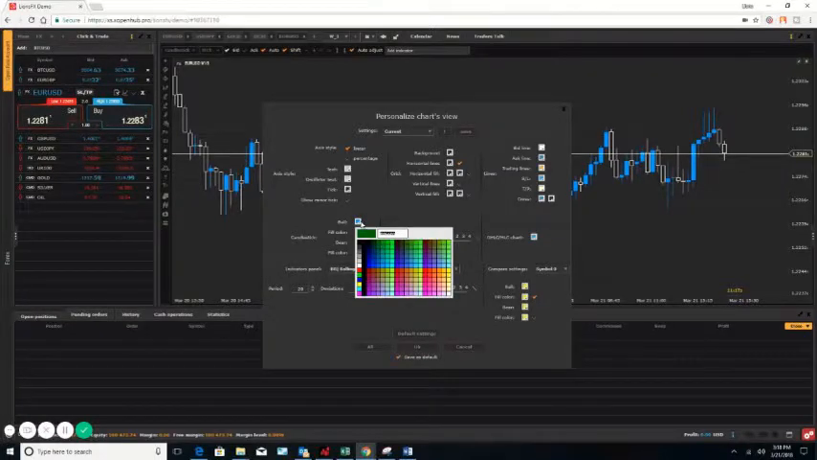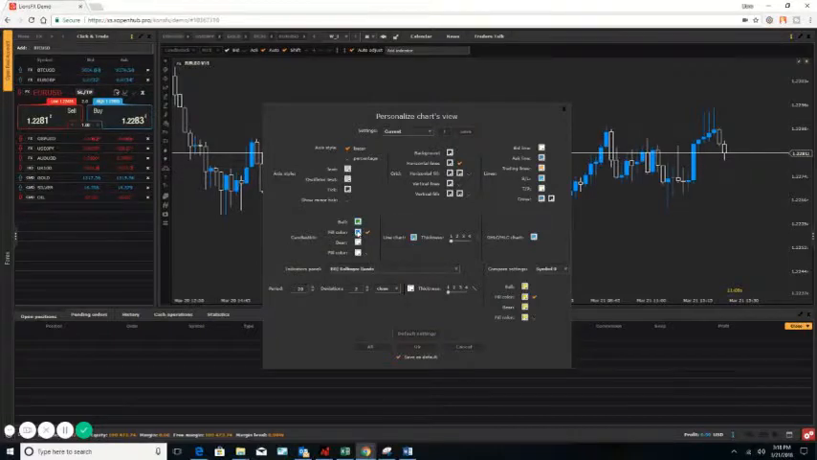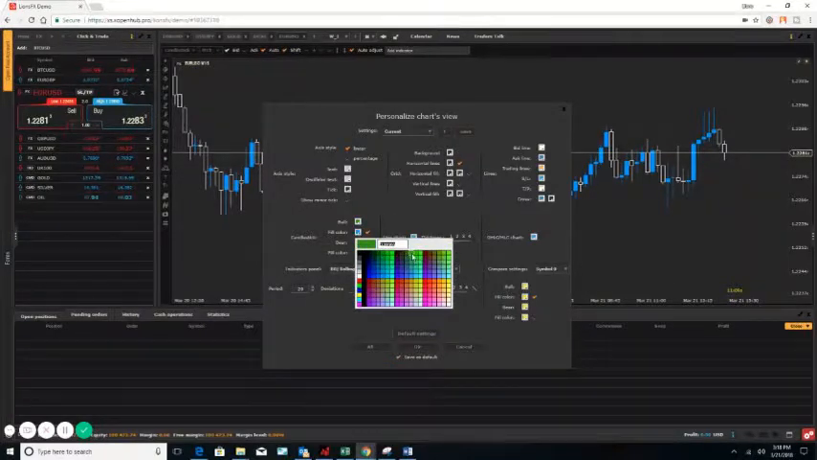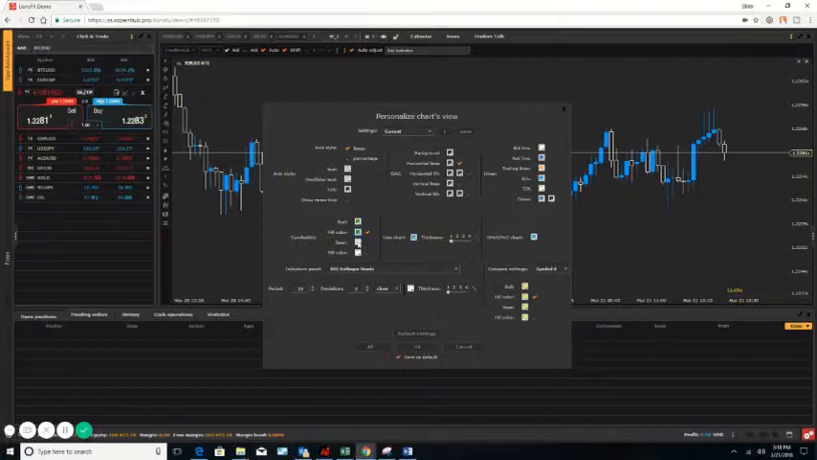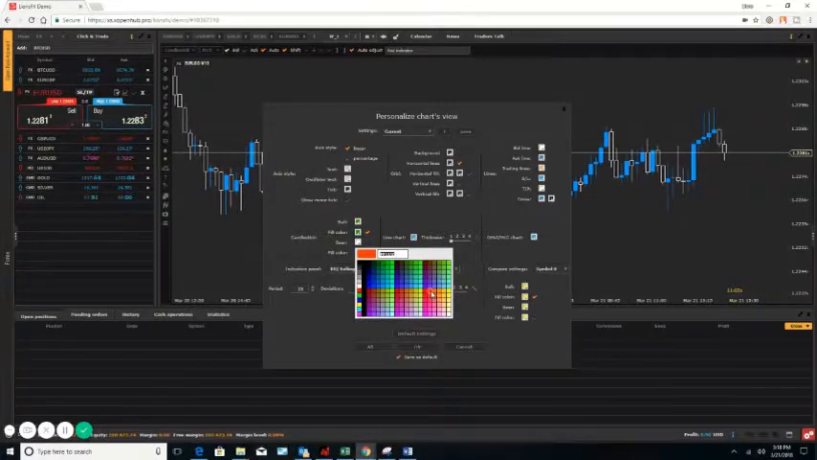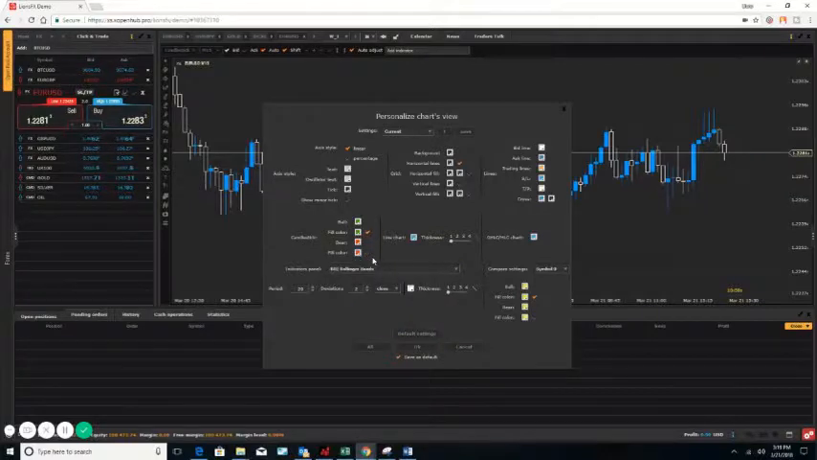You simply choose the box with the color palette, and here you can see many colors you can choose. Let's say you want to use this kind of green color with a fill, and also for your bearish candlesticks you want to use, for example, this kind of red color, which is not going to be filled.